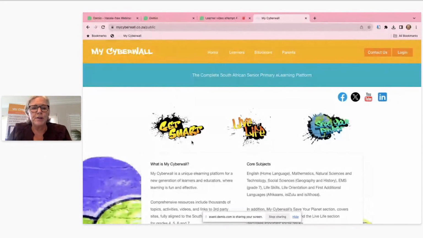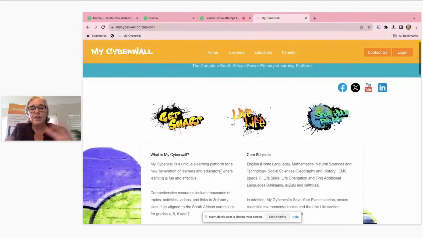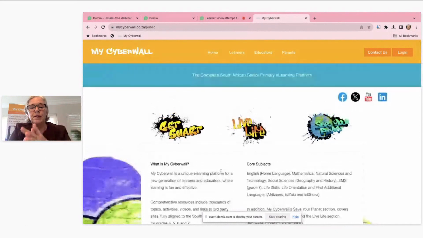Now, in terms of which browsers you can use, I'm using Google Chrome. You don't have to use that one. I prefer it, but you can use Safari and you can use Firefox as well. You can access my Cyberwall on any device, whether it's a laptop, a desktop, even a smartphone or an iPad or any other device. And you'll see that the size of the text and the content will change according to the size of the screen.